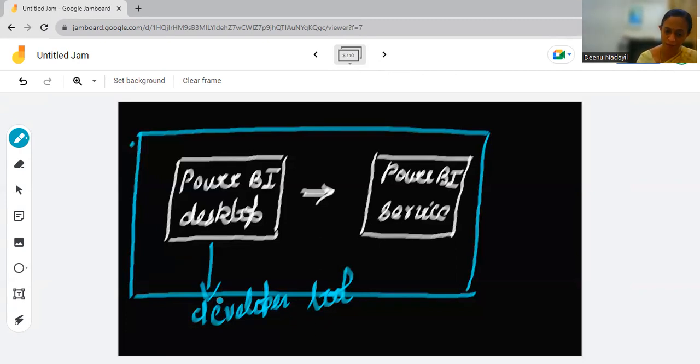But when we talk about Power BI Service, it's an online version. This is a developer tool, Power BI Desktop, a desktop application, whereas Power BI Service is an online version. It is a cloud version which we use for sharing and collaboration. Which one? Power BI Service.